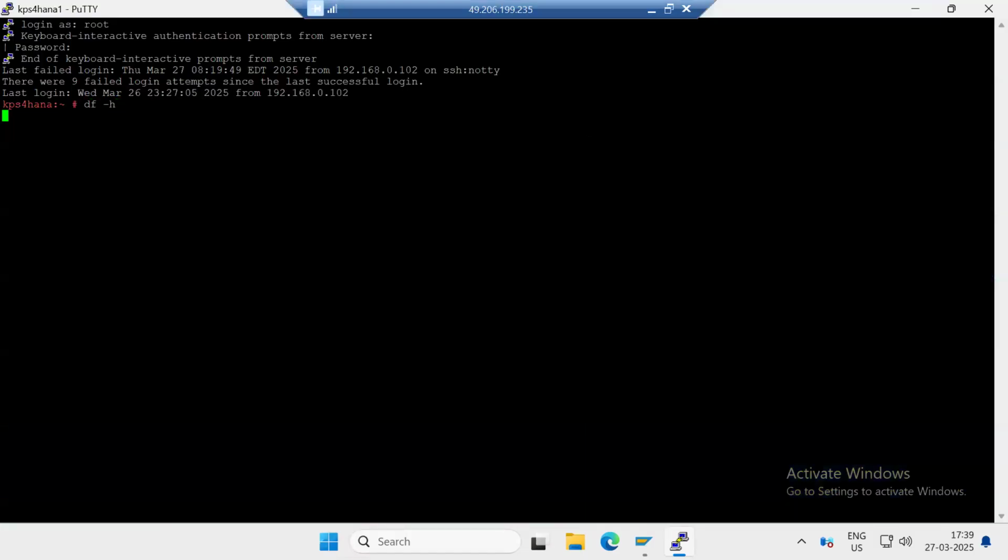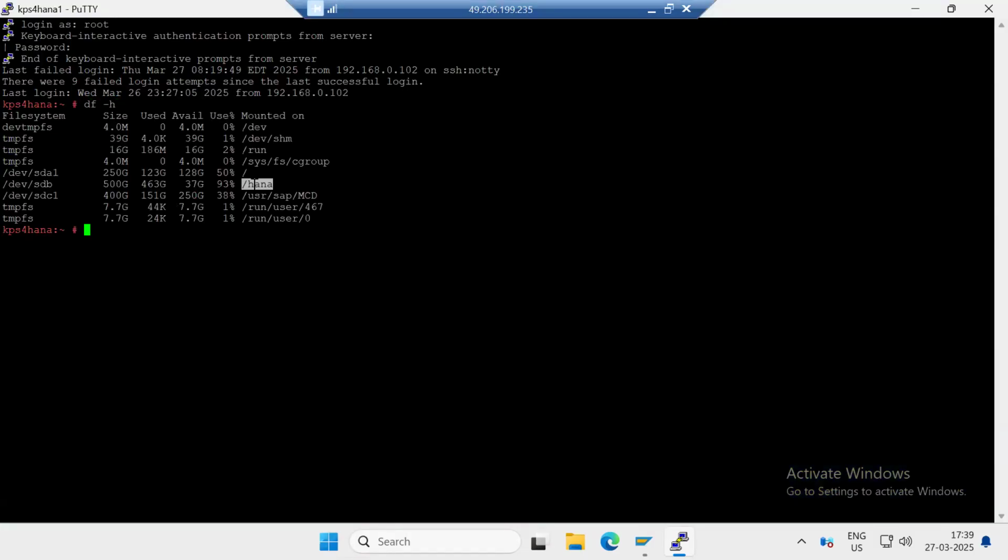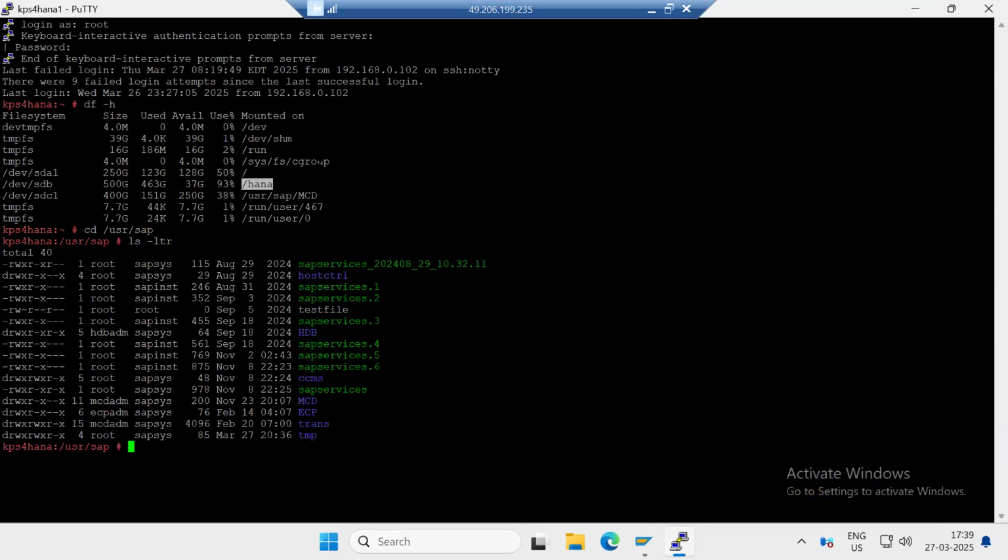When you run df -h here, it shows 95% occupied. So let's see, there are some backup files. Let's see whether we are able to clear some of the log files here.